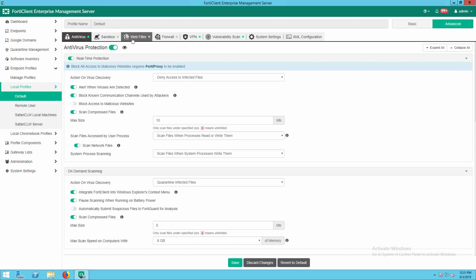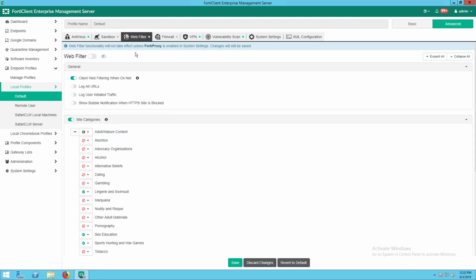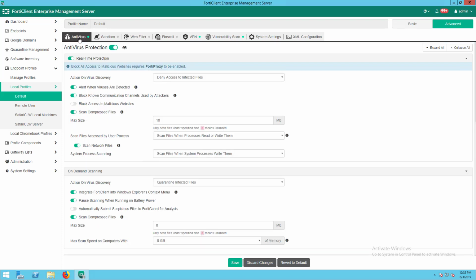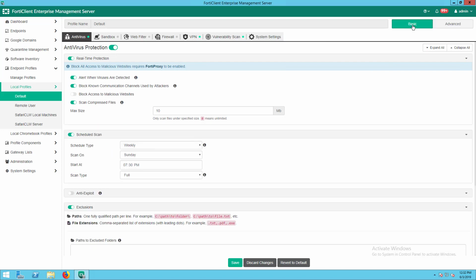Some customers may or may not need features like web filtering if they're sitting behind a FortiGate, but this definitely lets you be granular on net and off-net capacity. The other thing I want to note is by default when you install FortiClient EMS, you're going to see that this is going to be enabled in basic.